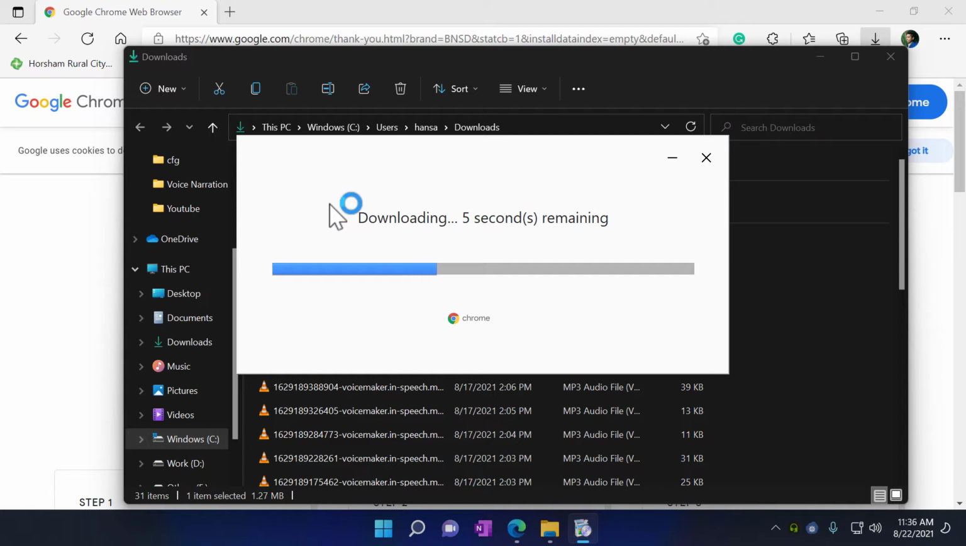This will take some time depending on your internet connection speed. Chrome setup will download files needed to run Chrome, then install them into your system.